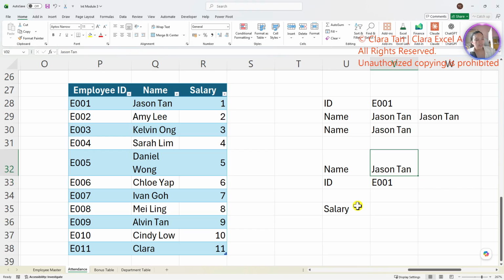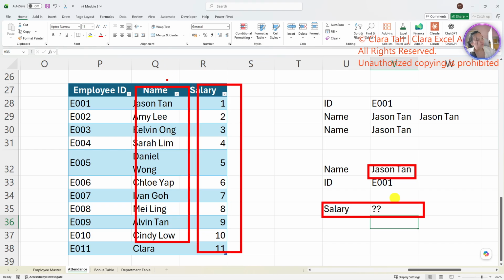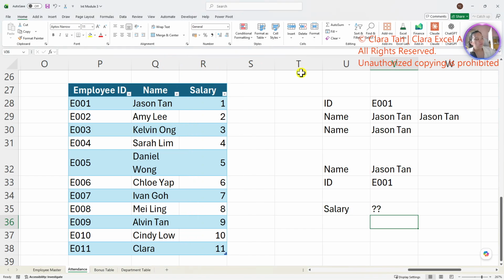Can I do that? Can I base on the name and find the salary? Let's say I have the name here and I want to base on the name to find the salary. Is that possible? Because the name is here and the salary is here, also left to right searching. Can we do that? The answer is no, we can't. Why? VLOOKUP only supports searching where your reference must be the first column.